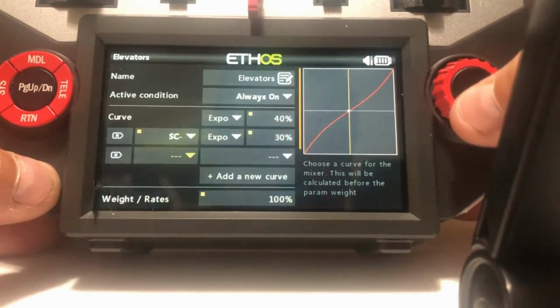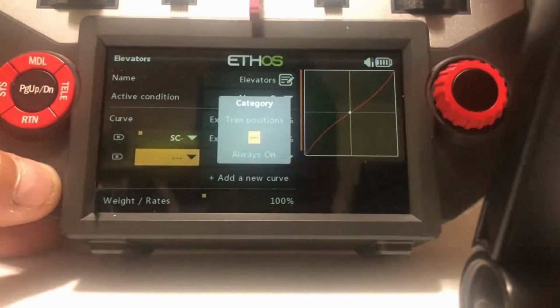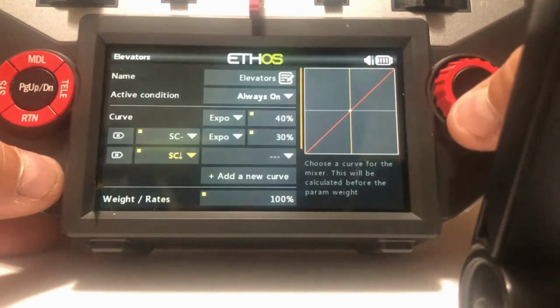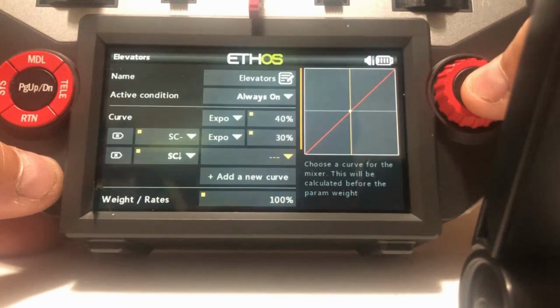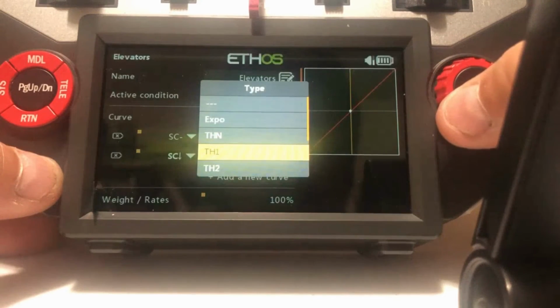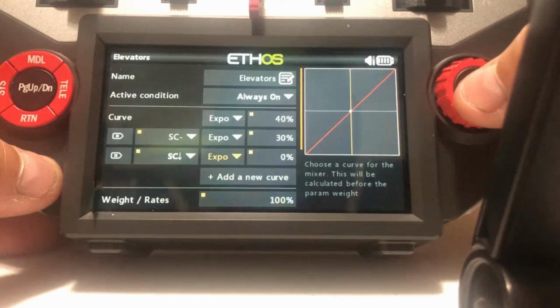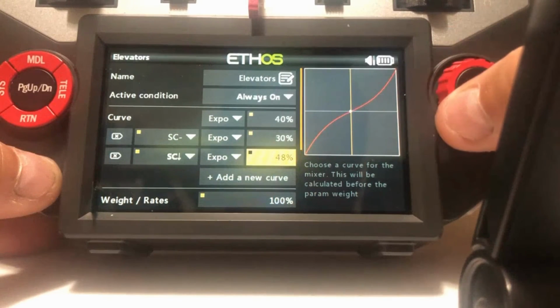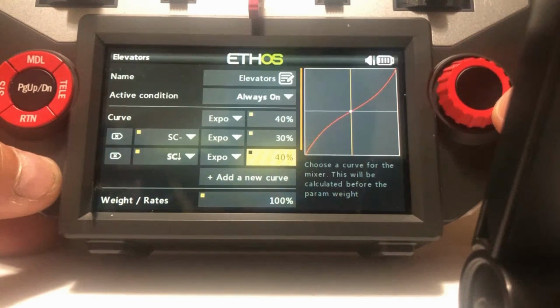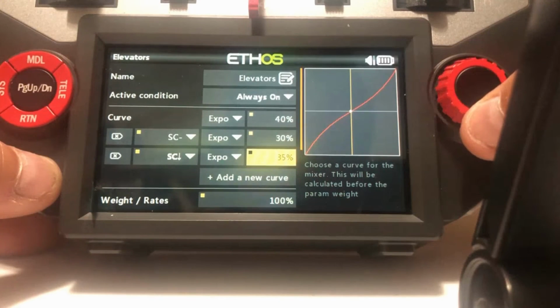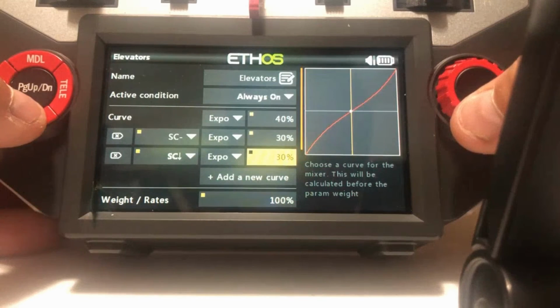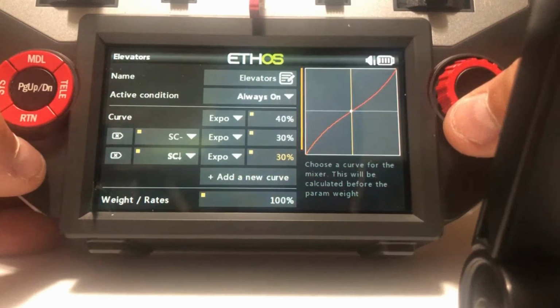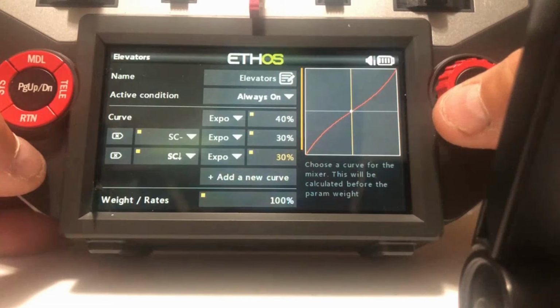Let's add another curve. Yellow switch all the way down. And the last one, we want to do an expo of 30 again. 30%. Like I said, these can all be changed later on if you use the dual rates, so just leave them up in normal.